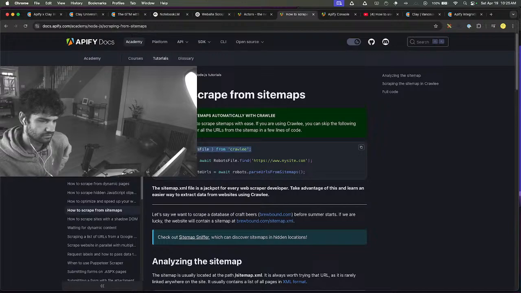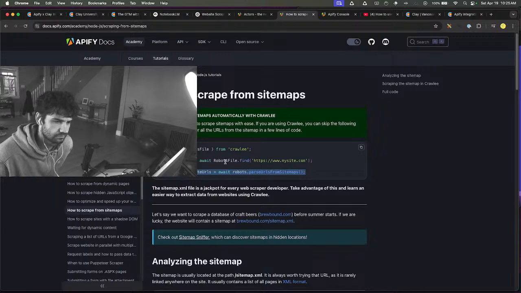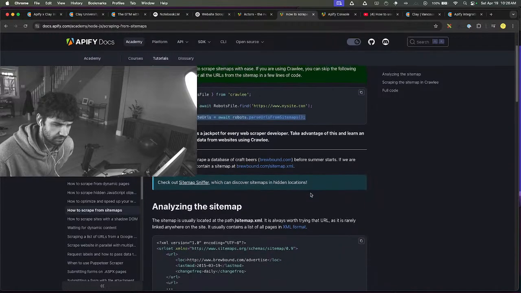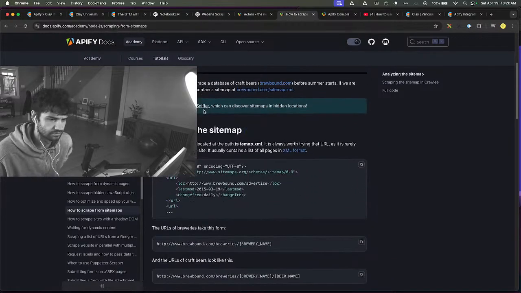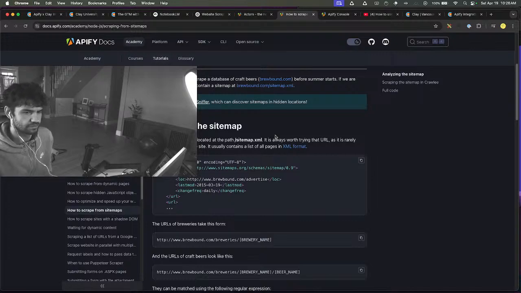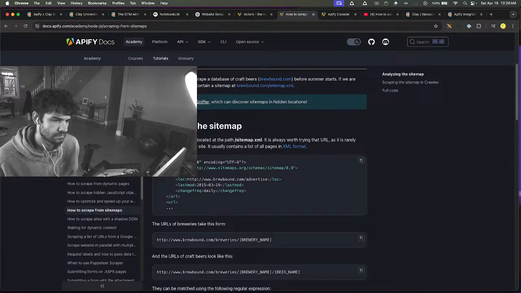Import Robotfiles Crawlee. That was fine. Const all website URLs, await robots parse sitemaps, the sitemap. Can I just try, prefer web scraper for the defense? Let's say we want to scrape a database of craft beers from Brewbound. So that's a relocated constant. Okay. Check out our sitemap sniffer, which can discover sitemaps in hidden locations. Analyze the sitemap. The sitemap is usually located at sitemap.xml, which is always worth trying as it's rarely linked anywhere on the site. It usually contains a list of the URLs. Well, let's try that. How does it work? Sitemap is located on the path sitemap.xml.